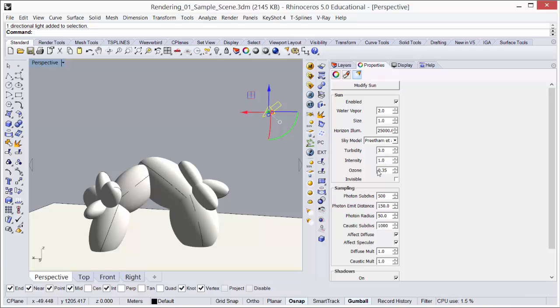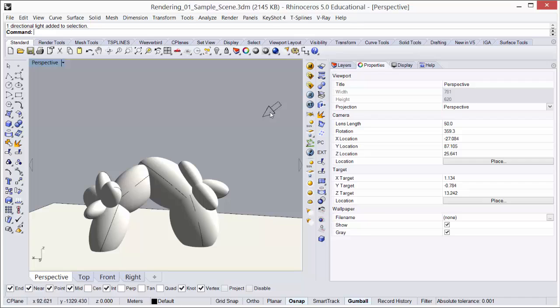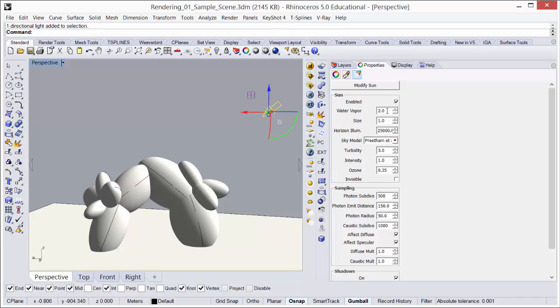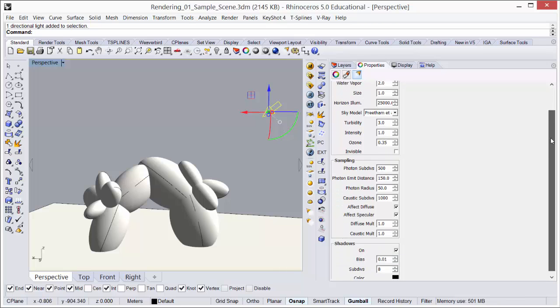There are also some things which should be pretty straightforward, like the intensity of the sun. If we didn't want to go through the process of changing the shutter speed or the film speed of the camera, we could actually just lower the intensity of the sun as another way of reducing the brightness in the scene. And there are some other settings which I'll talk about a little bit later.